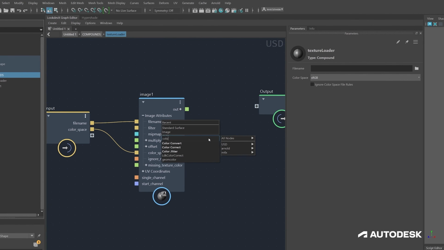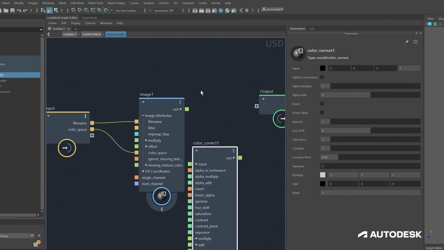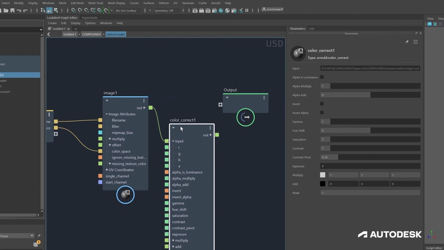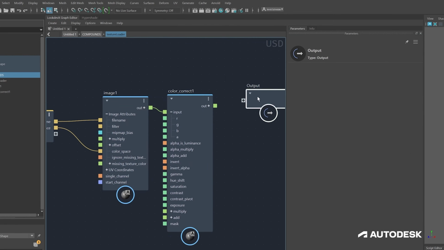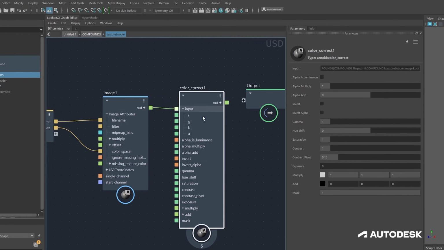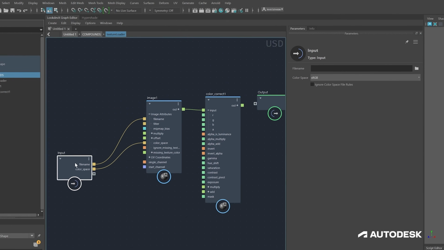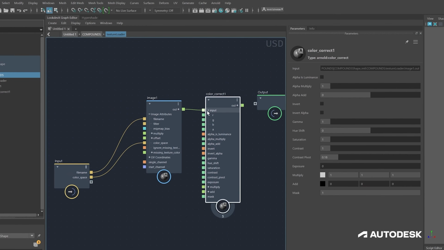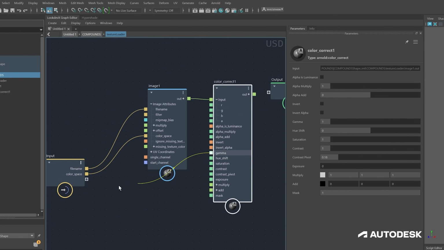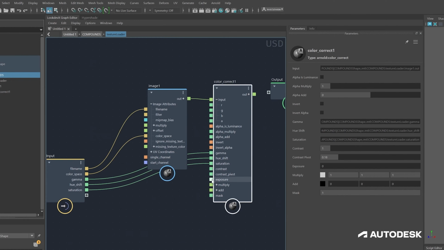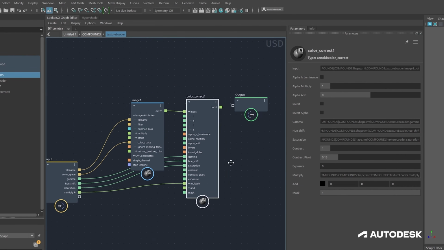But what I like to do is always create the color correct node from Arnold and connect the image to the input. Now I have more controls to expose, because in most cases you do want to be able to gamma the image. Let's expose that to the top level. We want to be able to hue shift, change saturation, and multiply things. And I believe this is roughly what we want to do.